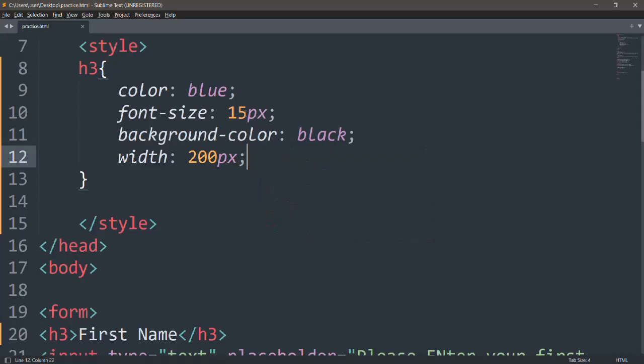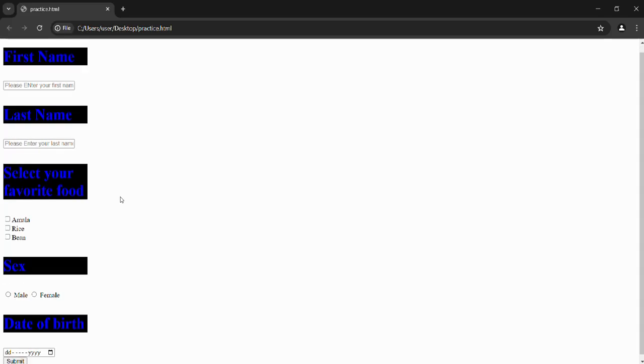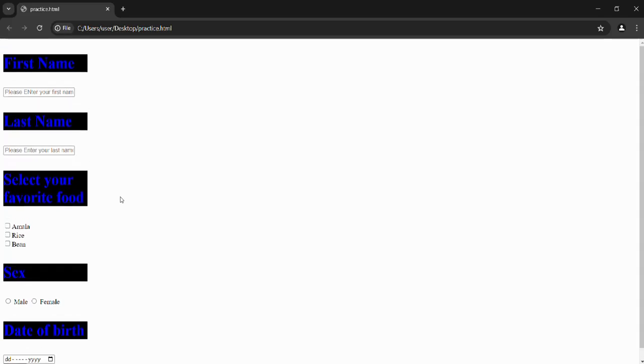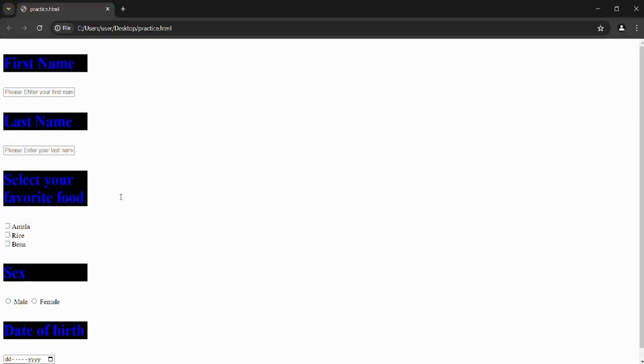Let me just increase the font size a little. Let me put it to 35. Then you see that it will look better like this. You can see that it is now a little different from the default one that we saw on the document before, the HTML skeletal framework that has been created for us. So you can see that it is a little better than before now, and also you can see that it is affecting all H3.